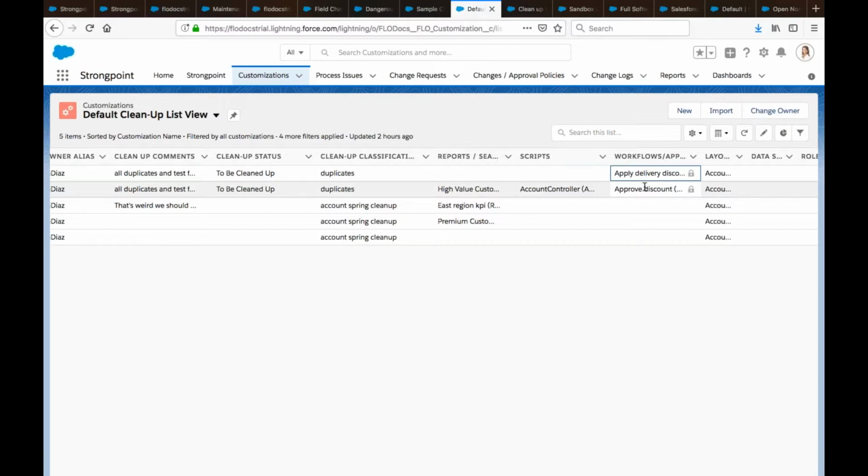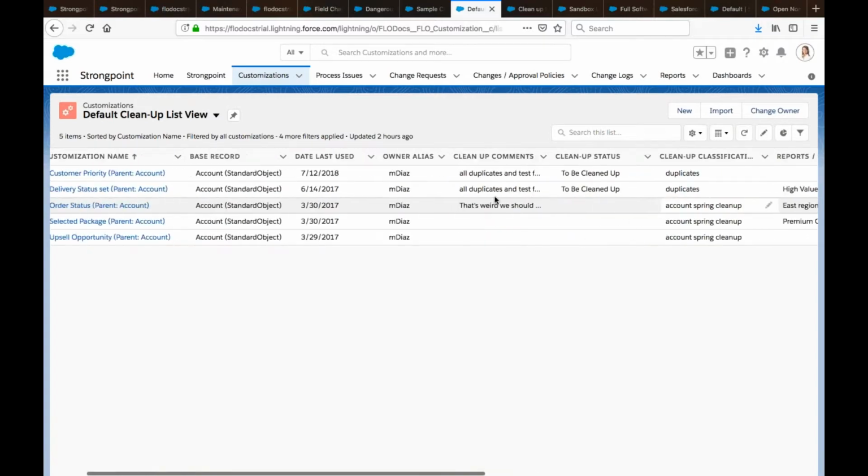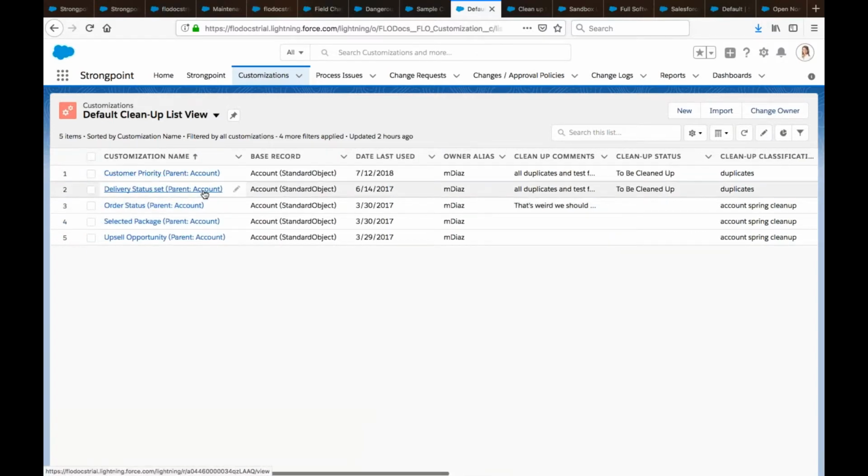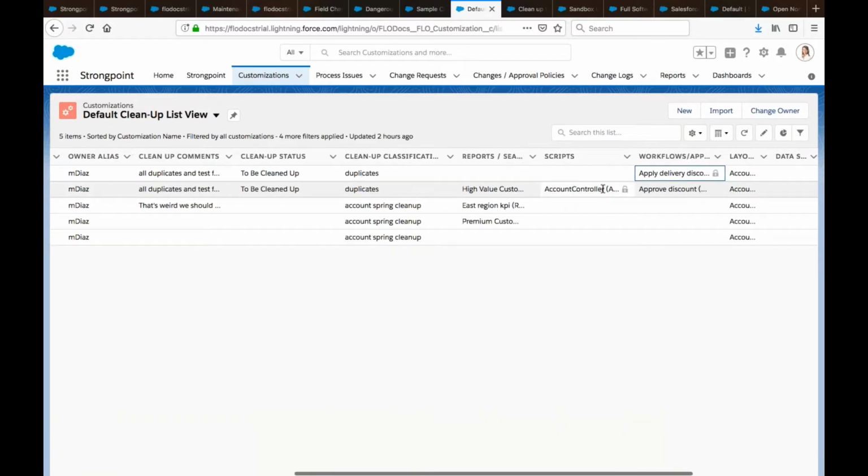And a really interesting thing comes out of this, right? In this case, we have the customer priority and delivery status fields, and they haven't been used since 2017 and 2018. Yet we can see that there's actually scripting run against this, and workflows and approvals, right? So when we're trying to think about how to make our system easier to understand, easier to manage, and easier to update, one really wonders what the heck those things are up to.